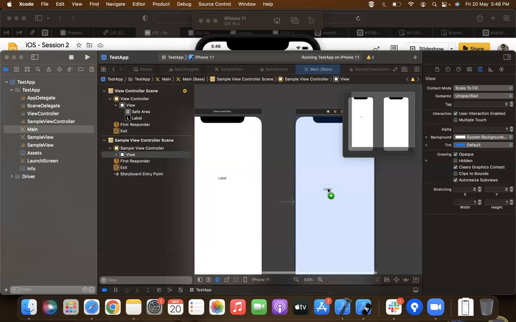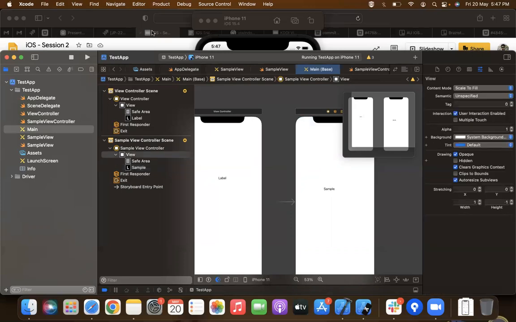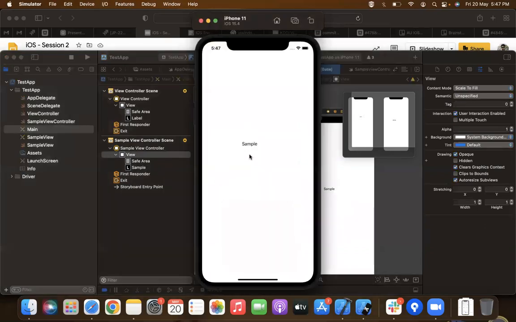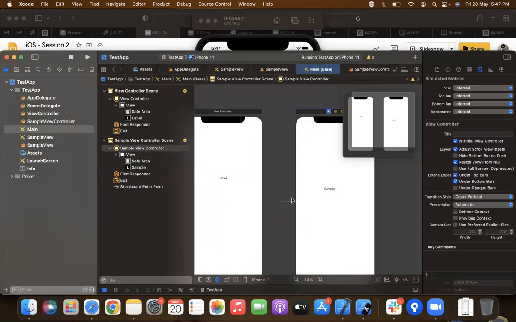Again, I'm adding a label, and for the label I will change the text. I will say sample. When I run this, it should now not display this label. It should display the sample. See, it's displaying that sample, which means it has become the initial view controller, the root view controller. So from the storyboard, you can manage this too, marking any view controller as the root view controller.